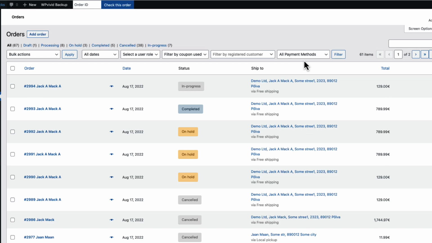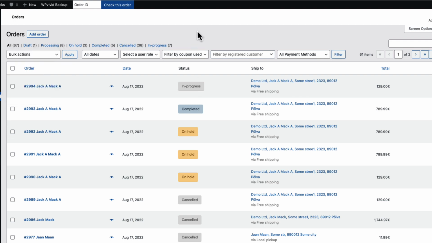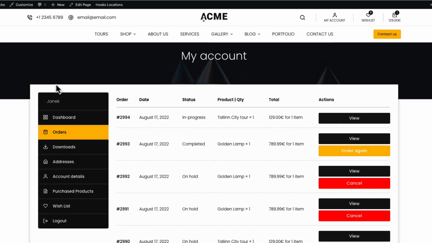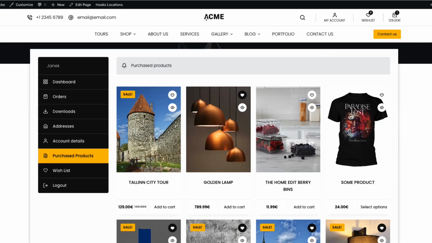What I'm going to show you is how to create custom order statuses, for example, in progress like the one here. I'm gonna show you how to filter orders by user role, by coupons used, or payment methods. Also, I'm gonna show you how to add order again and cancel button, and how to display purchased products on your WooCommerce Orders page. And this is just the beginning. There are a bunch of cool hacks here, which means let's get started.